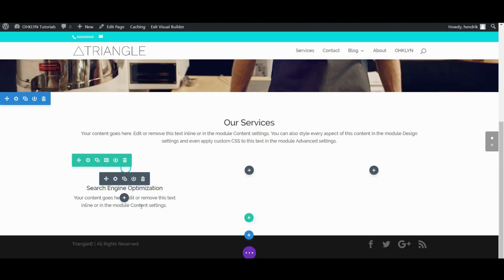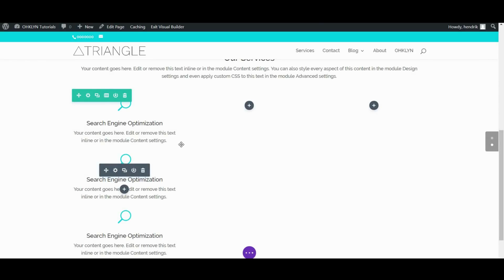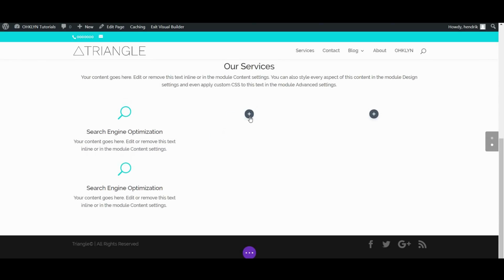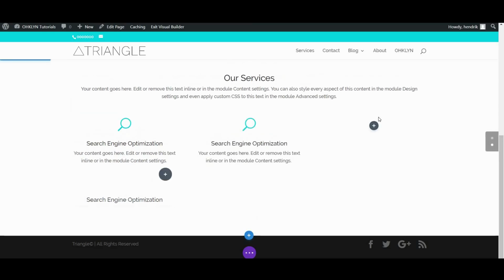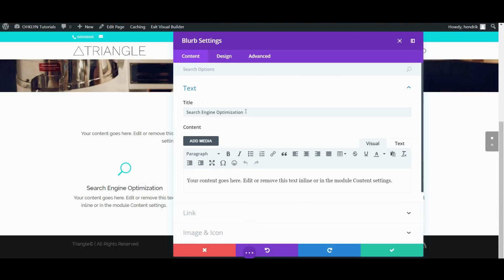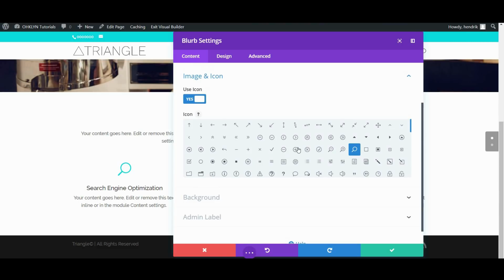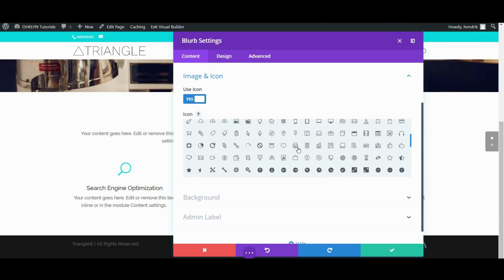We can take a shortcut to create our other blurbs by simply duplicating this one twice. Then drag the blurbs across and let them fall in the other 2 columns. We can now edit the second blurb. The only thing we will change is the actual contents. We'll make this one's title Content Optimization and add a short piece of text. Go to the Image and Icon section. Look for the chart icon and select it.